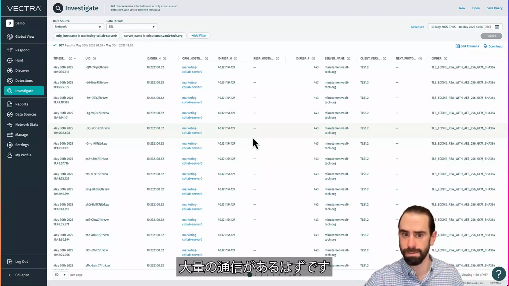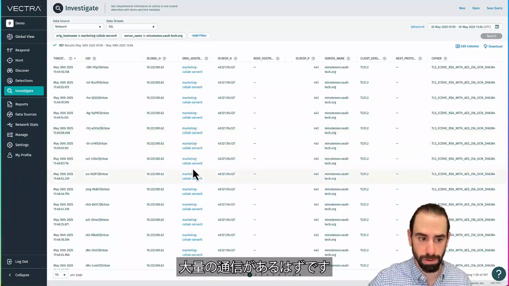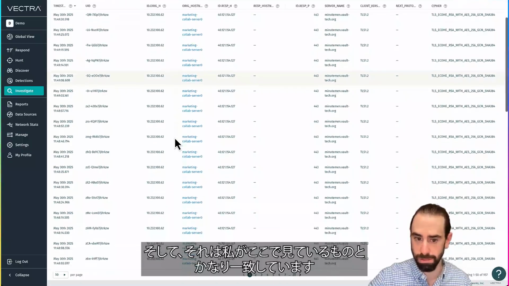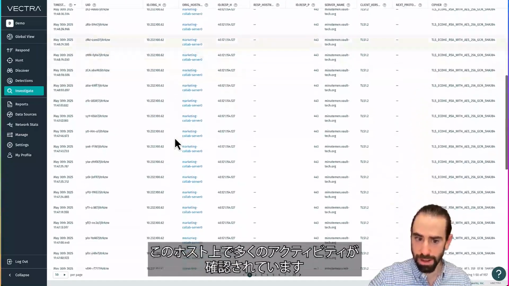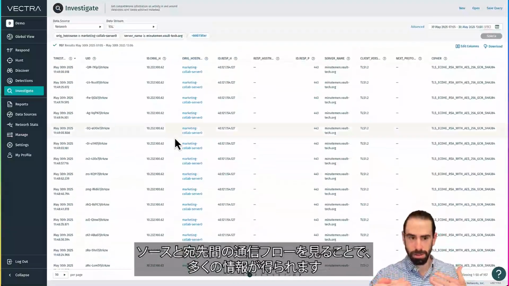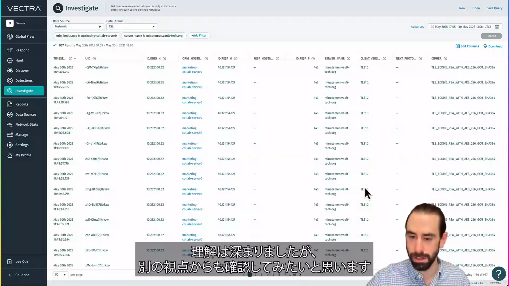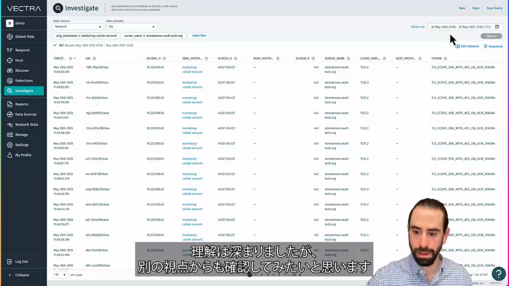There was a beacon, so I expect to see a bunch of traffic going back and forth, and that's pretty consistent with what I see here. Now, this is a lot going on. I'm seeing the flow between a source and a destination here. Helps me understand a lot of information, but I want to take a different look at things.